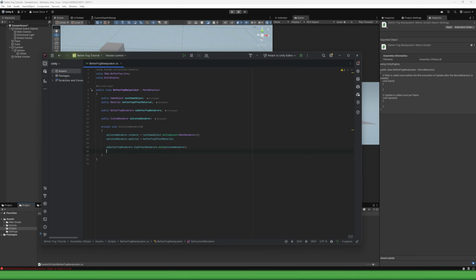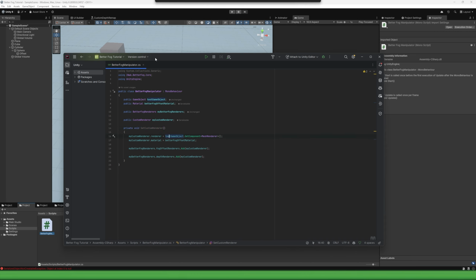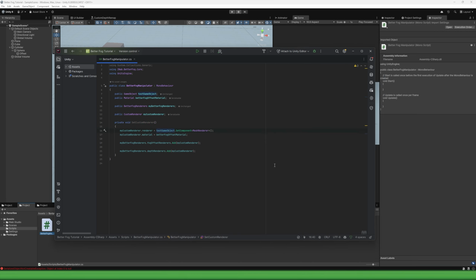Now, if you're doing this for the depth renderer, you do myBetterFogRenderers dot depthRenderers dot Add. So that's pretty straightforward, and you can call that on an event or whenever you press a button. You could even do this as a list, that way for each object in the scene. Pretty handy to have an automatic system of doing that, because if you're doing that for hundreds of objects, that would get old very quickly. So that's good to have, great to know.